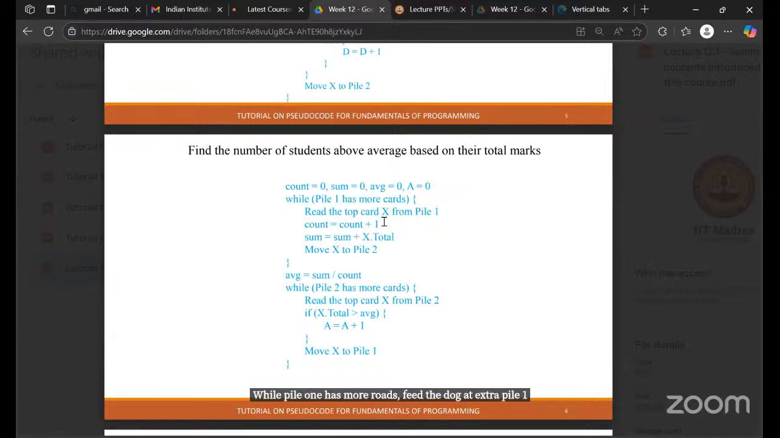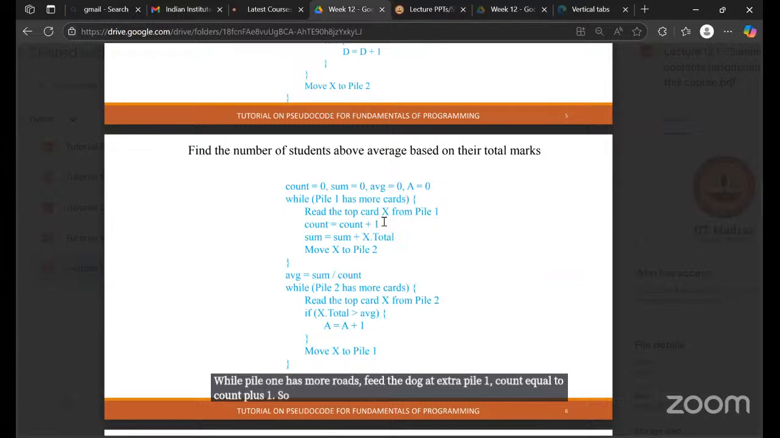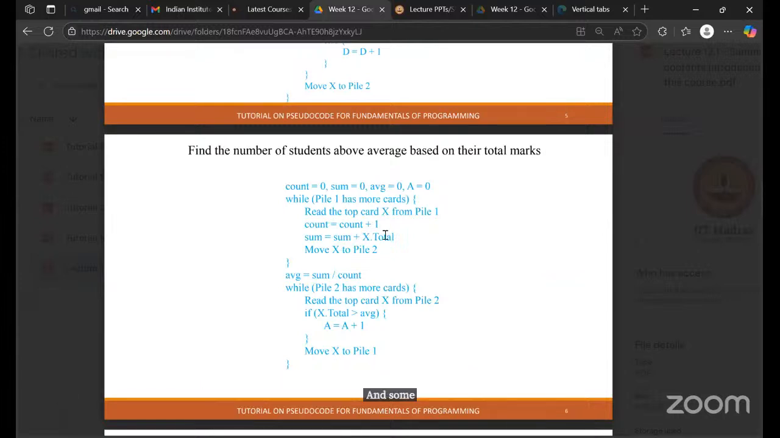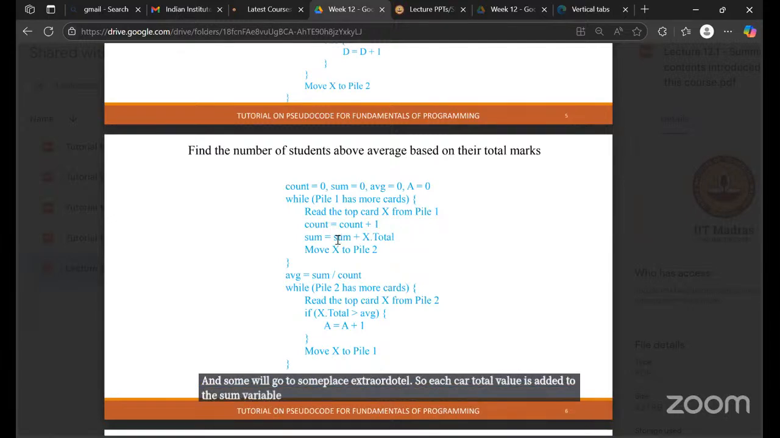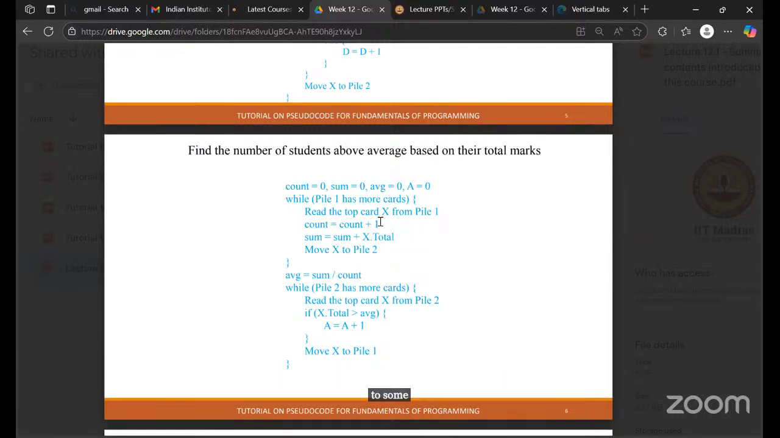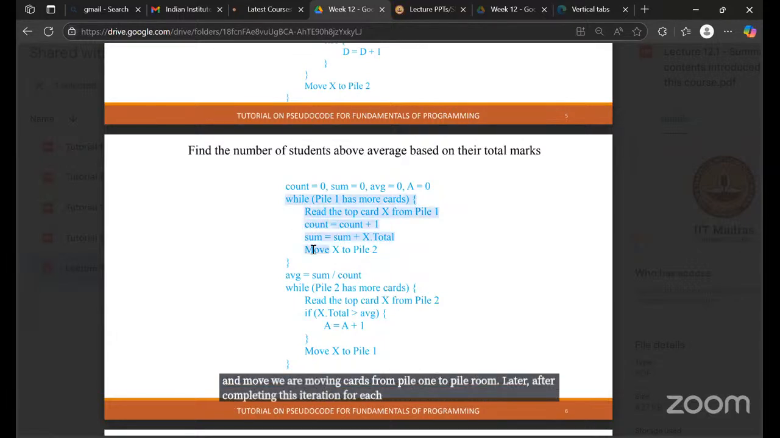Count equal to count plus 1, so each card we are counting. And sum equal to sum plus X dot total, so each card's total value is added to the sum variable. So sum stores the sum of totals of all the cards. And move X to pile 2. We are moving cards from pile 1 to pile 2. After completing this iteration, for each card, the count value will be incremented and the sum value will be updated.